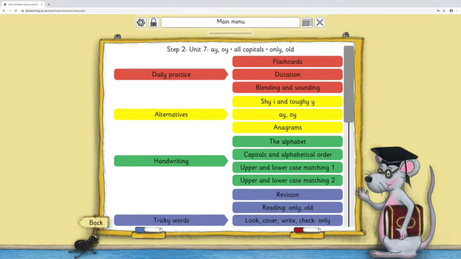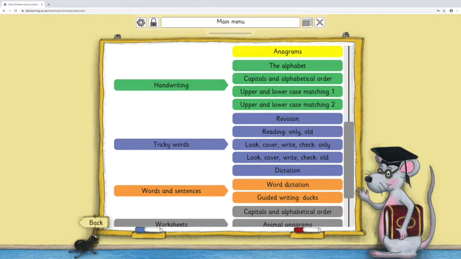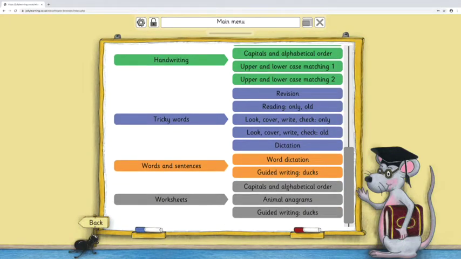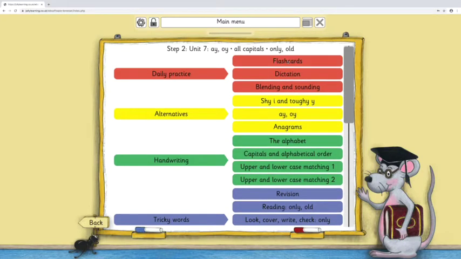So if we click onto one of the units, you can see a breakdown of how each area is. So we've got some daily practice, so an opportunity to revise previously learnt letter sounds and tricky words and whatnot. We then have the section on the alternatives, the section on the handwriting, and the section on the tricky words. We then also have some words and sentences, so giving children an opportunity to actually do some writing. And again, we have some worksheets that can be printed. So again, I'm going to guide you through a lesson.